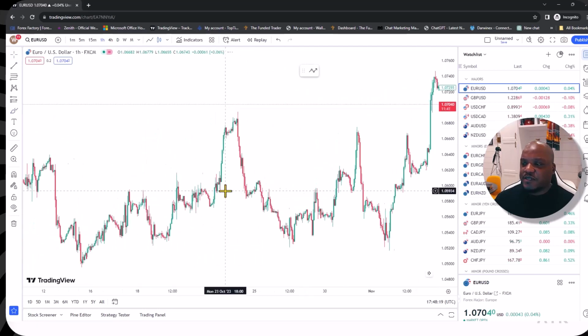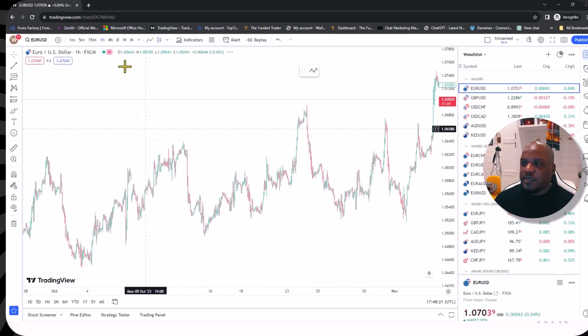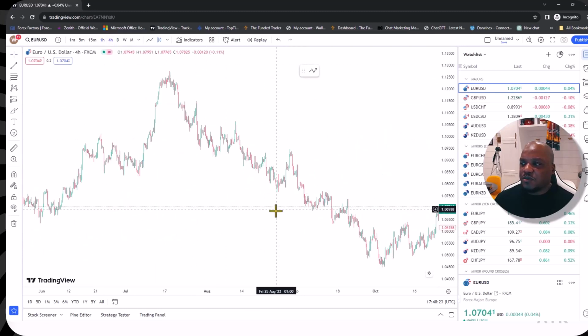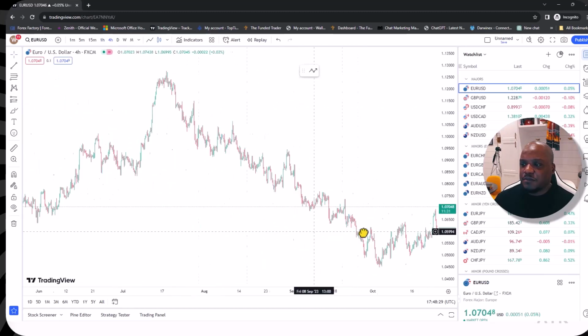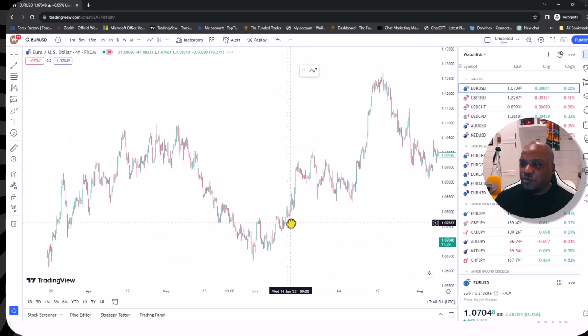Let's see if we can find a sideways market. Here, let me go to a 4 hour so we can zoom out. So you can see that this is a down market. You can see that the current leg is up. But let's see if we can find a sideways market.